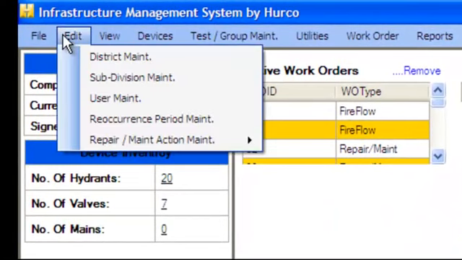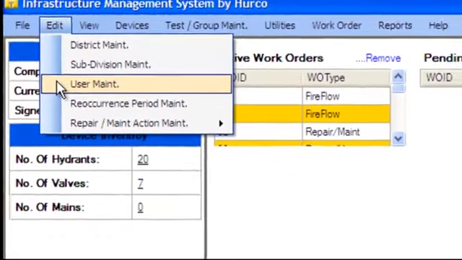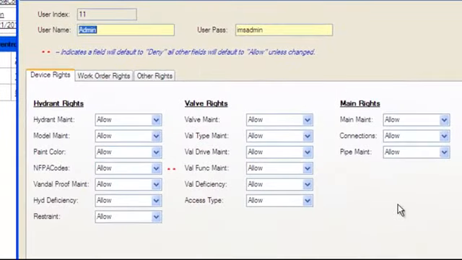While we're in this edit button, there is one other thing I want to show you, and that's the user maintenance section. IMS has given you the ability to set up different levels of security. If you have people in your office that you only want to have access to certain things, you can go in here and set that up to either allow or deny them access.